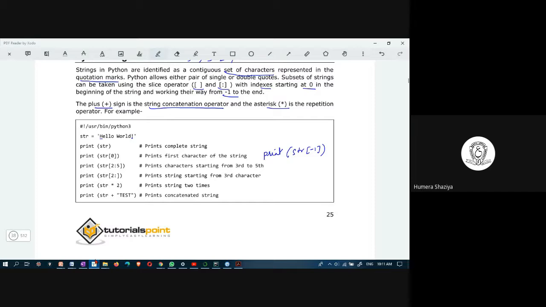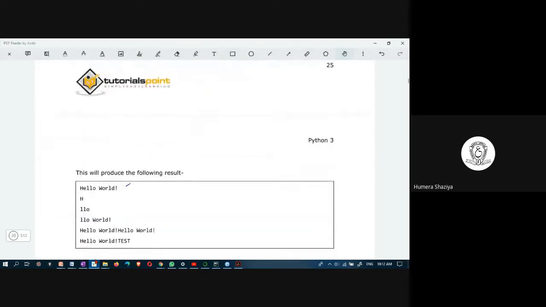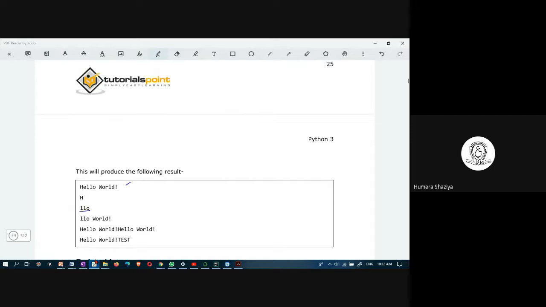So here, this one is the right side first character, this one is the left side first character, this is the beginning, this is the end, but from the end also you can begin. And this is printing the characters starting from third. 2 means, because it begins with 0, 0, 1, 2, actually 2 is the third character, right? So the third character is what? 0, 1, 2. This one, L. Third, you see here, LLO is the output.